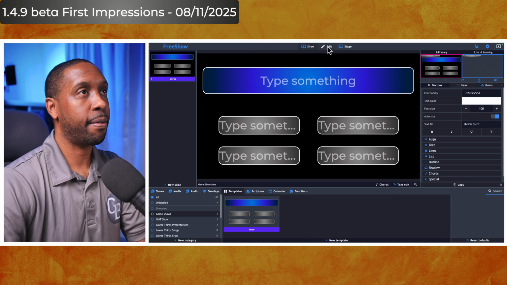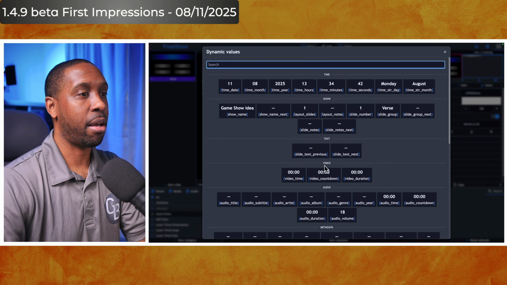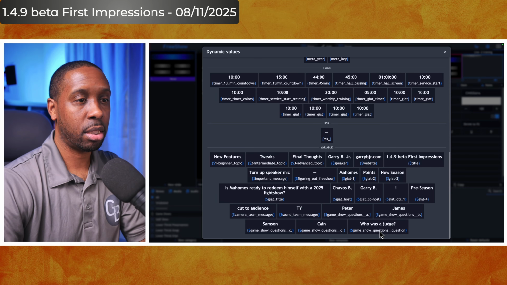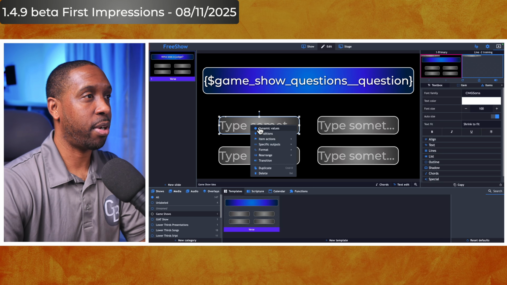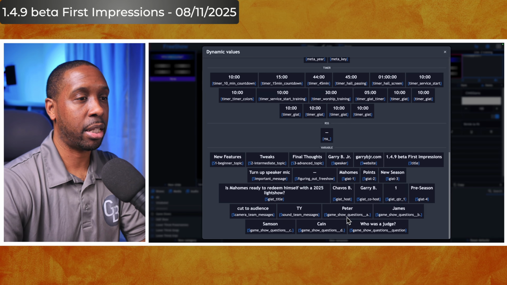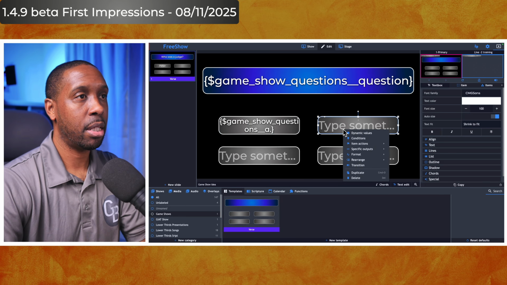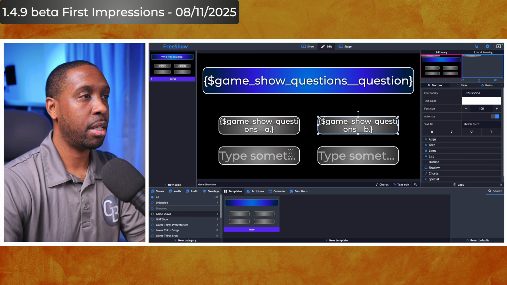But we're going to do edit again, and I'm going to add in by right-clicking dynamic values. I'm going to go all the way down to the bottom, and in my game show questions, the question option is there. This is going to be option for A. So I'm going to select dynamic values and right click that. And I'm going to go to A, and I see A there. Game show questions A. I'm going to go to B, do dynamic values and select the option for B.